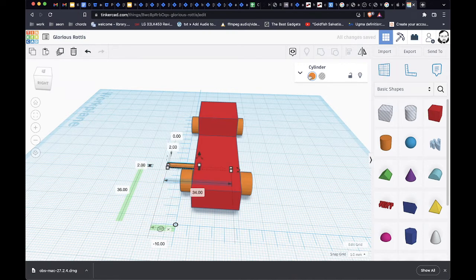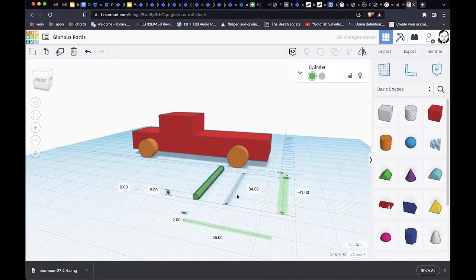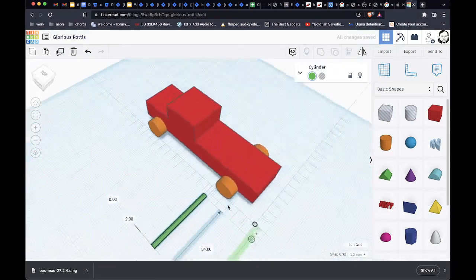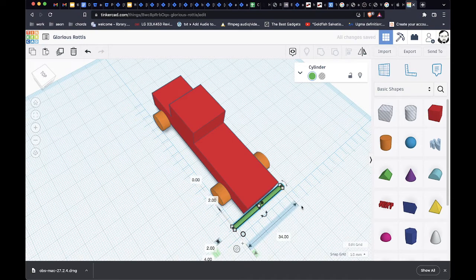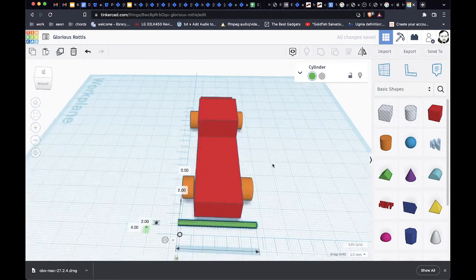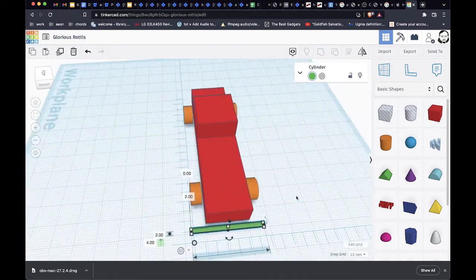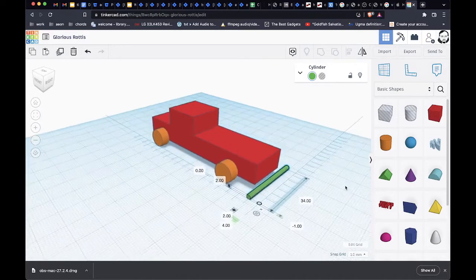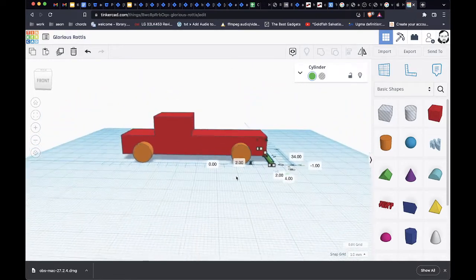Let's try to color this differently, like green for example. Then I could see here I have the axle. If I try to put it alongside the truck, I could see that it is around 1 millimeter longer on each side. So what I want to do is have this axle centered on the wheel itself.